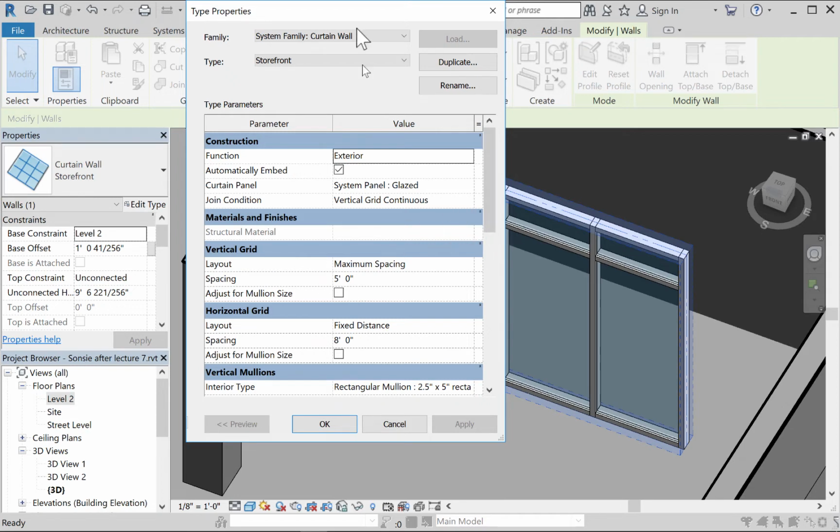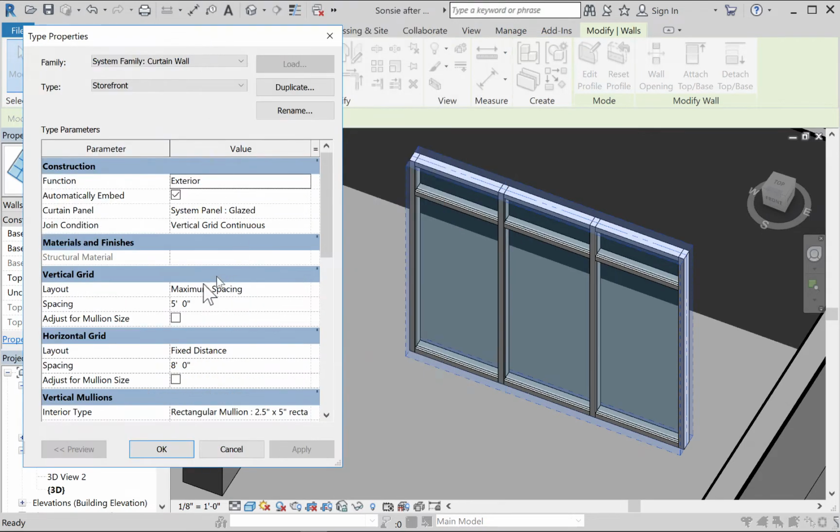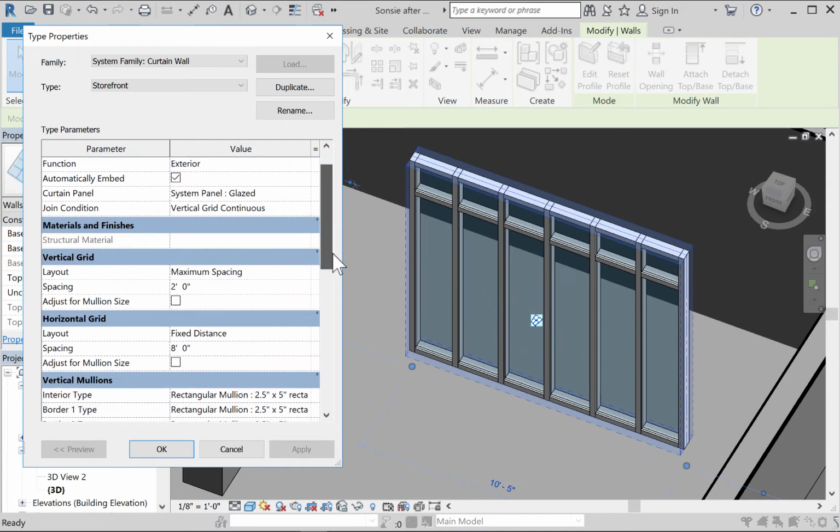First of all, there's a vertical grid. Let's slide this over. That is spaced 5 feet apart. You can change that. You can make that 2 feet apart and apply. You see how it makes extra bits and pieces. That's the maximum spacing.